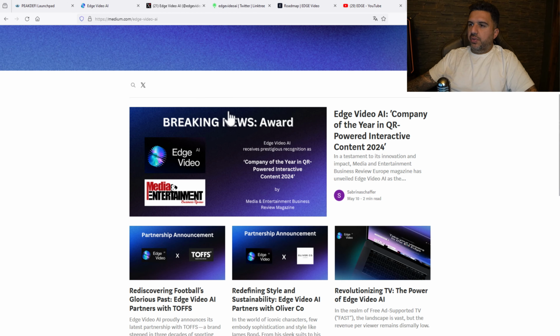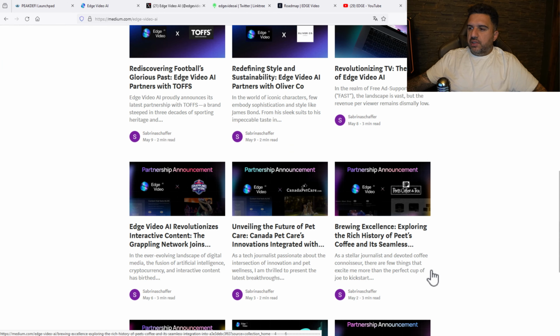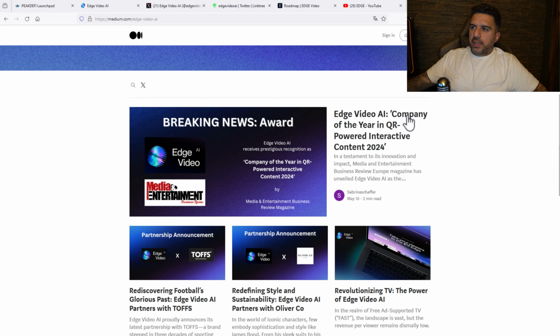And I also checked out their Medium, because they have different articles here on Medium. And here we can see Edge Video AI Company of the Year in QR powered interactive content 2024. So there's not a lot of companies which offer this kind of business model with the QR code and the overlay as well. And they are the company of the year because they have integrated the most shops with their Edge Video shopping. They have integrated the most TV channels so far. So they're doing a lot of groundwork to integrate more shops, to integrate more TV channels, to get shown by more people.